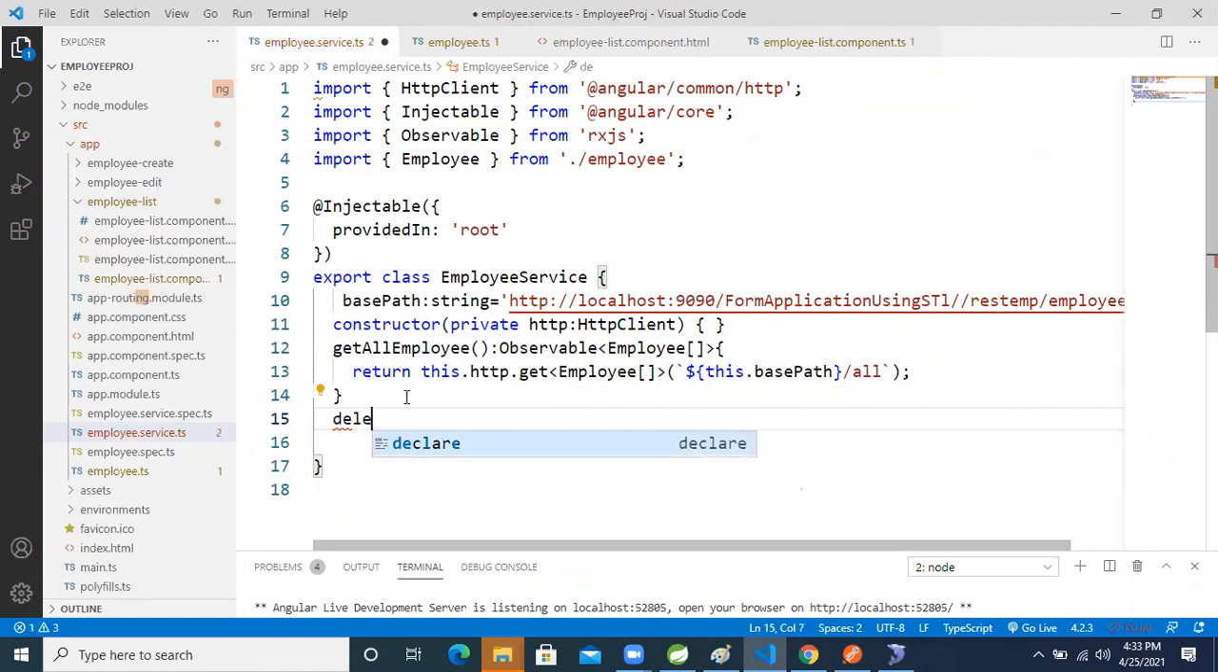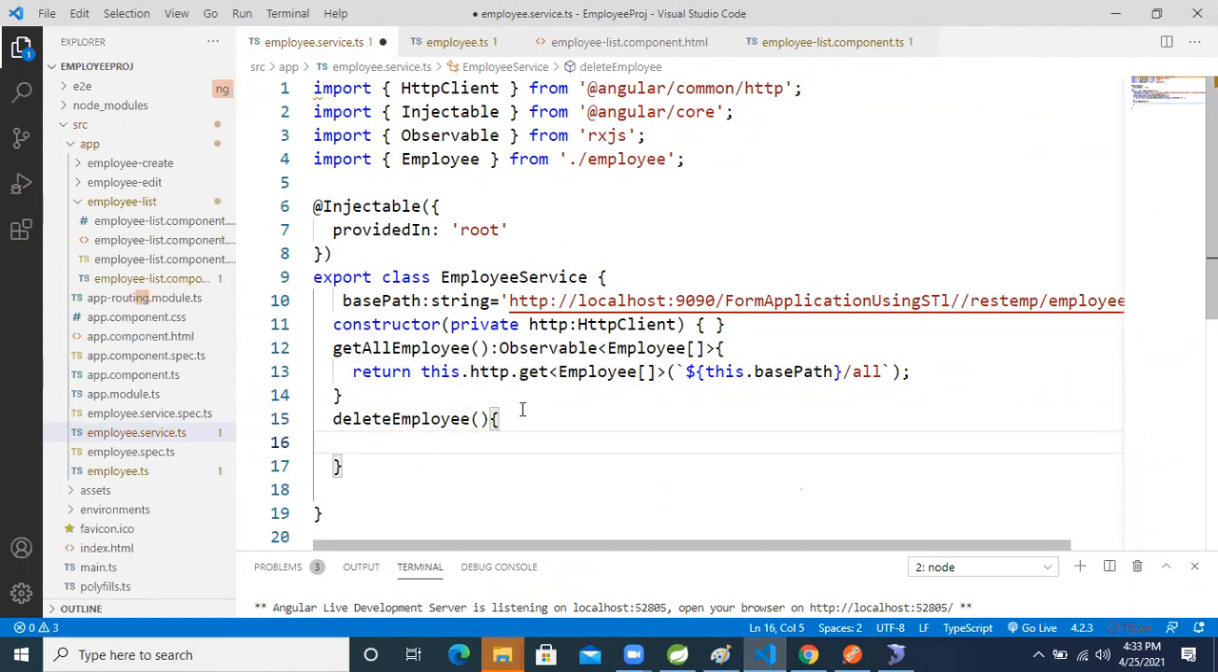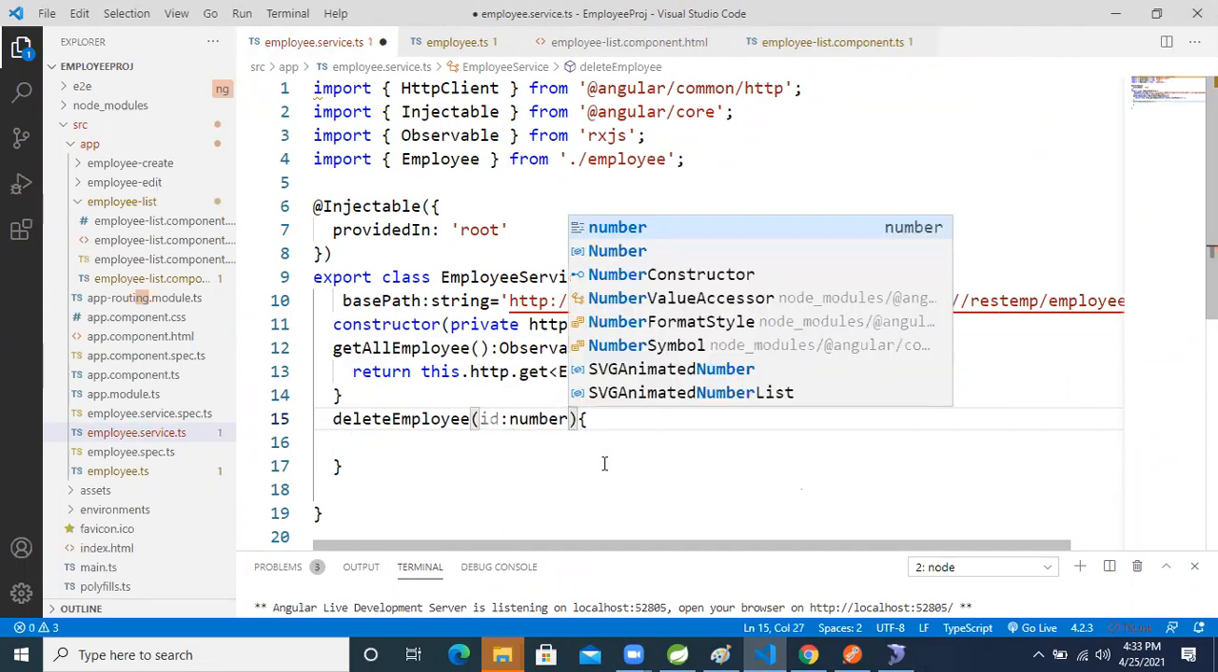Delete employee. This is the method creation, guys. I'm taking one method. Inside this method, we are sending the ID, so we will take ID with number type. After that, what will we do now?